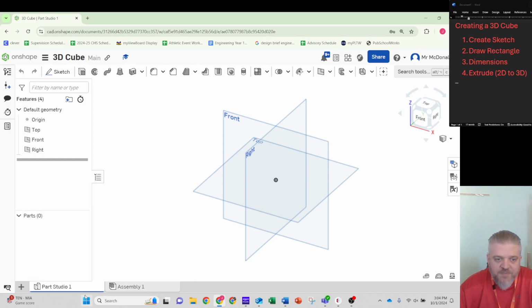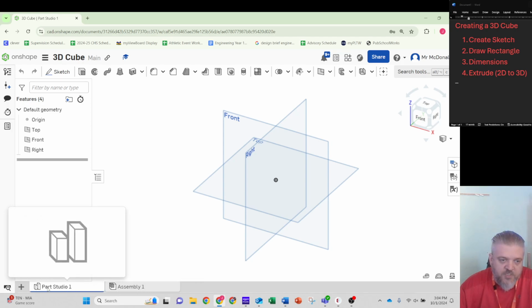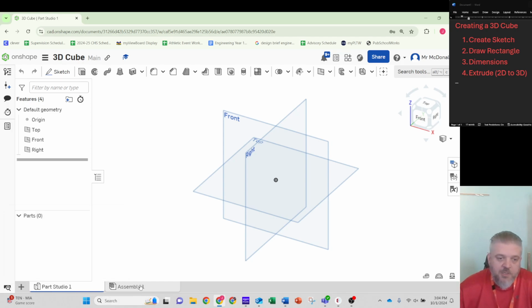There's two types of tabs that we pretty much play with in this class. First is a part studio. This is where we create all of our parts. And then assemblies, which we won't get to in this video. But this is where we connect parts to make a bigger device or an assembly. So often this is where we sketch, and sometimes I'll call it the Lego tab. So today, making a 3D cube, we're going to go step by step.